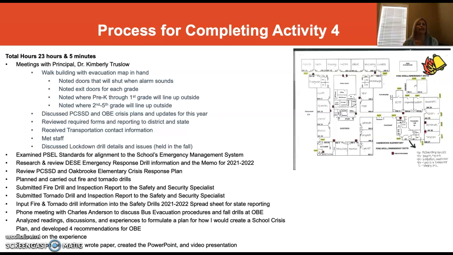After the meetings, I examined the PSEL standards for alignment to the school's emergency management system. I researched and reviewed the DESE emergency response drill information and the memo that DESE sent out for 2021-2022. I reviewed the PCSSD and Oak Brook Elementary crisis response plans, and I was able to ensure that they are correlated. I planned and carried out fire and tornado drills.